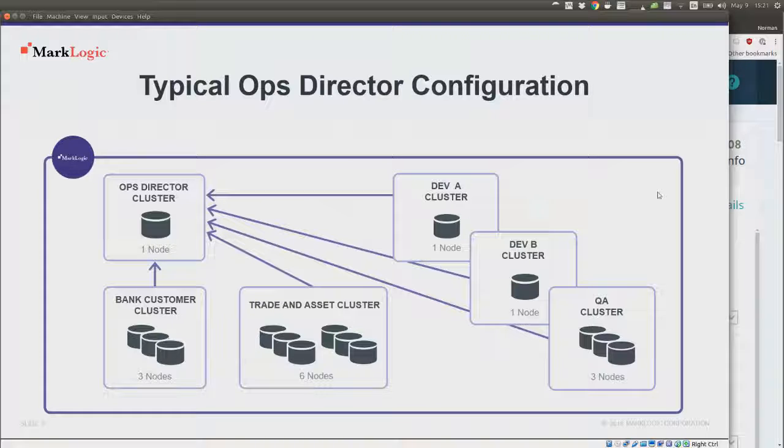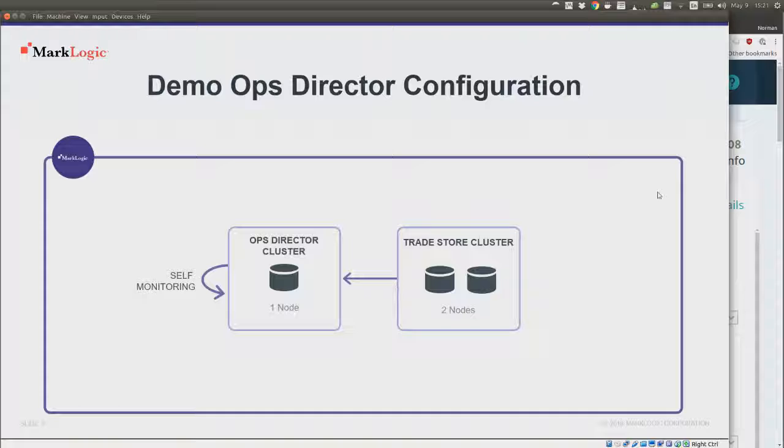And if I was the sort of person who trusted networks in conferences in hotels, I could spin that all up on AWS and show you that. But I've done this before. And I'm going to show you something much smaller for the purposes of this demo. So I have a couple of nodes, a pseudo trade store cluster running in Docker containers on my laptop, and I have Ops Director running here on a different cluster, and it's managing itself. So what you're going to see in my demo is two clusters. One of them is the Ops Director cluster managing itself, and one of them is this other little two-node cluster over there. But everything else is the same.